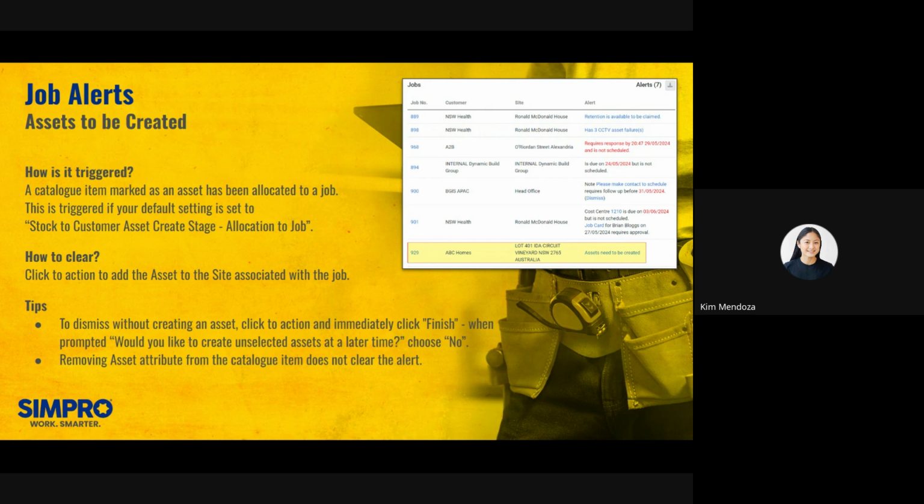If your default setting for stock to customer asset create stage is set to allocation to job, then this alert will be triggered once you allocate the catalog item to a job. Click on the alert to action and add the asset to the site associated to the job. To dismiss without creating an asset, click the alert and immediately click Finish. Simpro will then prompt you to create unselected assets at a later time, which you will then click No. Please note that if you untick the asset attribute on the catalog item, it will not clear the alert.